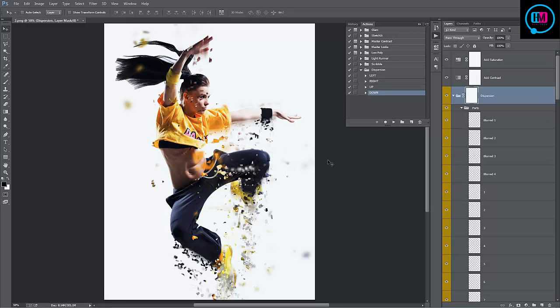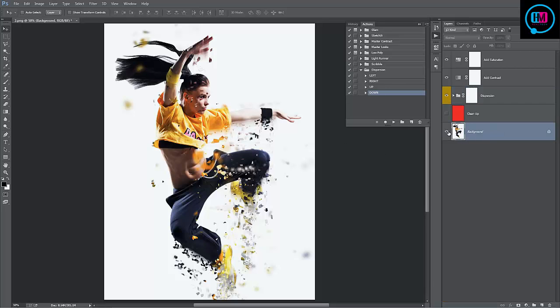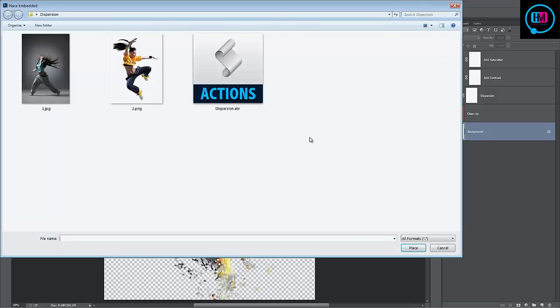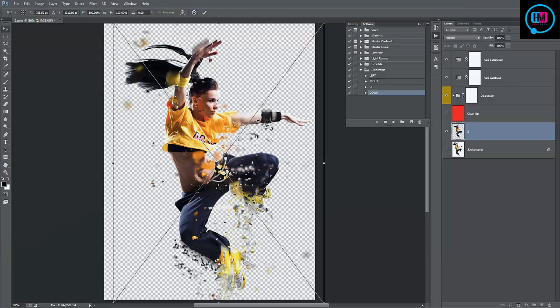So here's our result. Now what I want to do here is remove the white background and bring in the transparent background like our original PNG. So to do that, I can just hide our background layer, just like that, so it just keeps the dispersion effects. And I can go File, Place, select the PNG, hit enter.